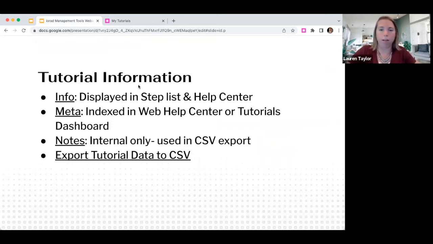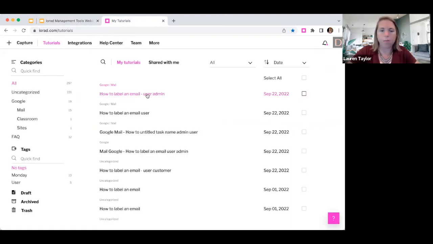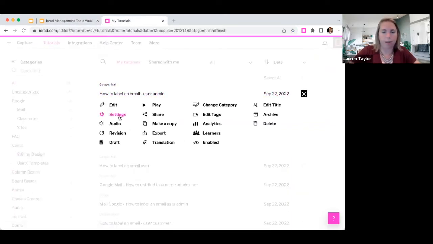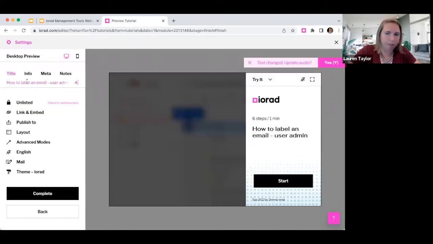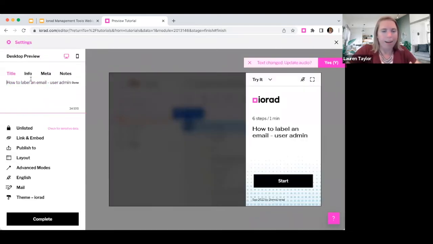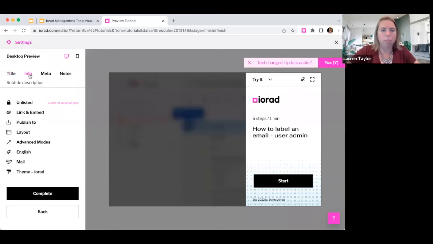However, the last one here, I'll show you in the account area. So if I open up this tutorial and I go into the settings, that's where you can adjust the title, as you all mostly know. The info, this is more of a place where you can put a subtitle or a description. So you can kind of choose how you want to use that.